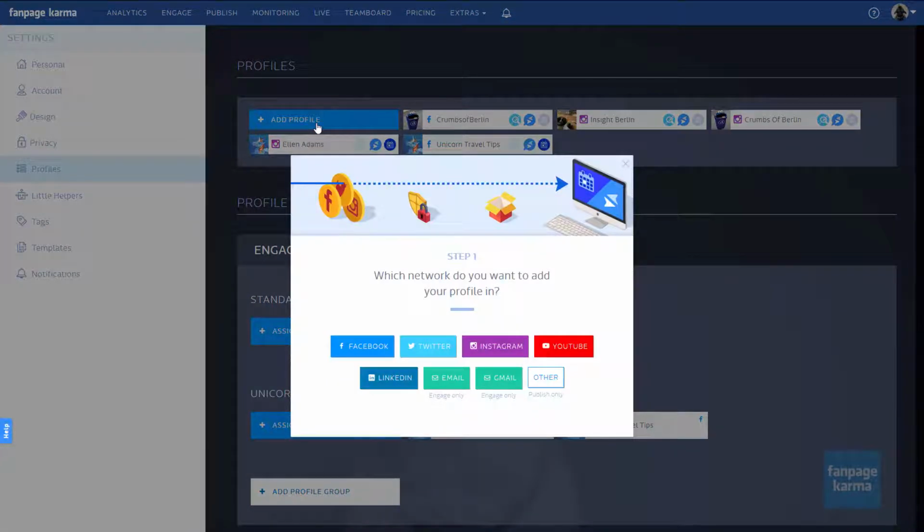Now choose a network you want to post on. With Publish you can post natively, that means directly out of the tool, on Facebook, Twitter and Instagram. Other networks like YouTube or LinkedIn don't allow this yet. But for these cases we created a workaround. You create and plan the posts as usual, then you will get an email reminder when the post is due, and you publish it yourself.